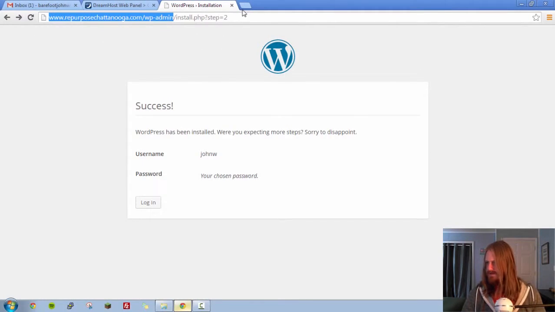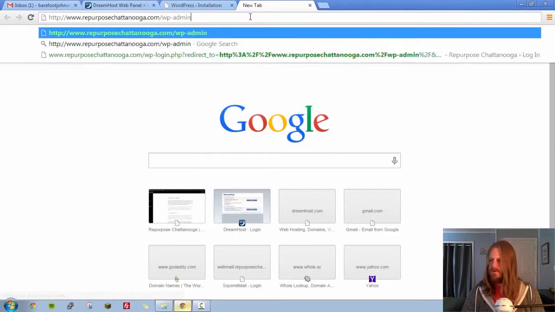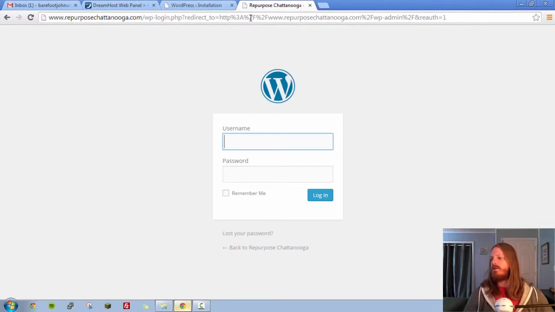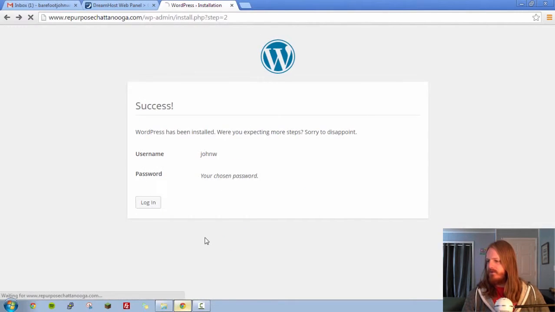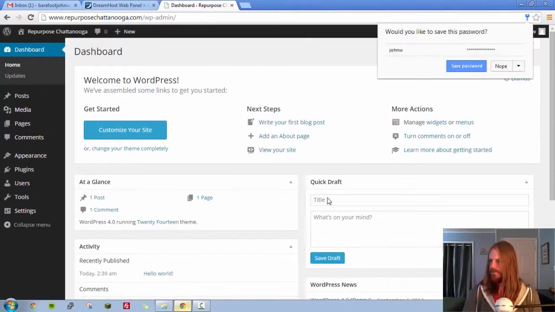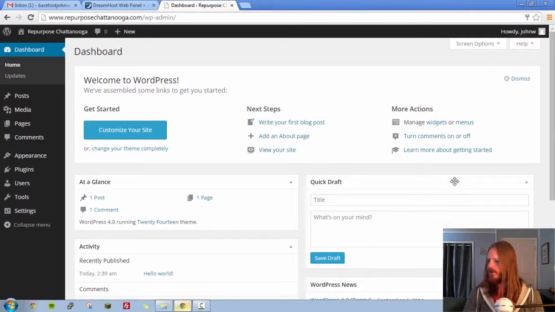Let me just give you an example. If I copy and paste that and put it into a new tab, it's going to take me over to a login screen that looks just like this or similar to this. So we'll just go ahead and click login from that window, and put in the username that we created in the last video, put in the password that you set up, and just hit login or press enter.